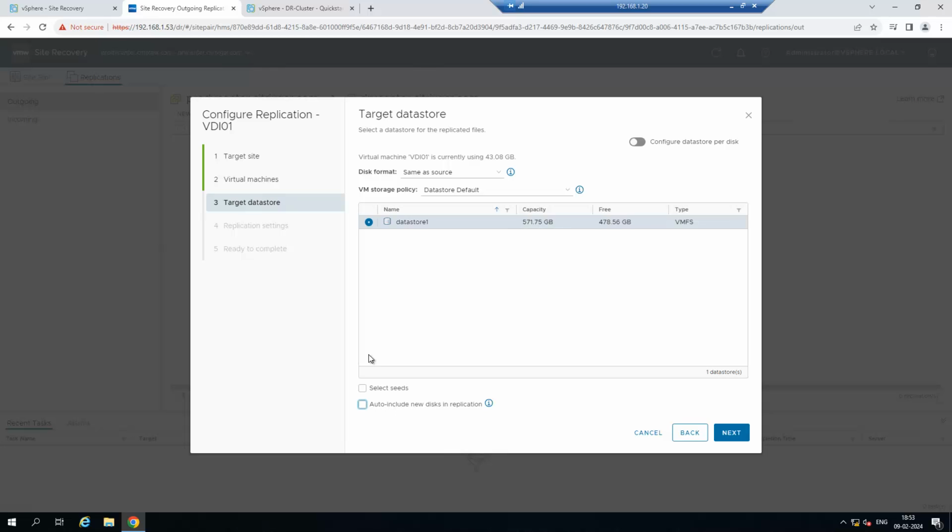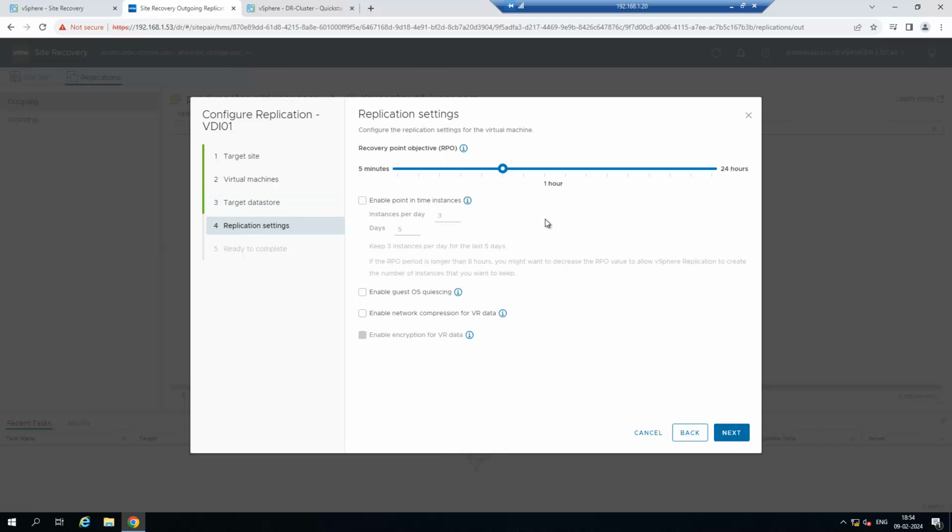This option is for if in the future you add any additional disk to this VM, whether that will also be added to the replication or not. We need to decide here. Click next. I'm going to use every 2 hours, so this VM will be replicated every 2 hours. Per day, how many instances do you want to keep? For example, it will take a backup every 2 hours, so per day, how many backup copies you need to keep? You can select this option, and how many days it should be available.